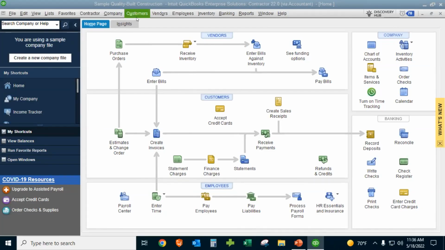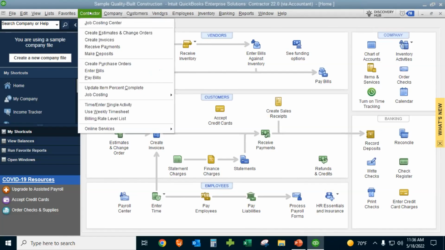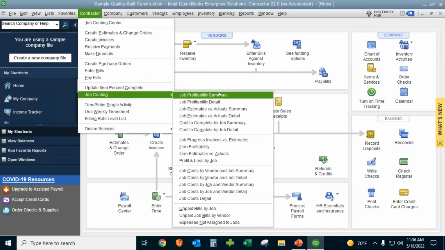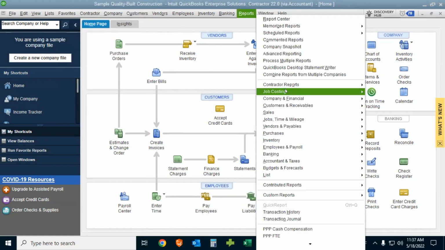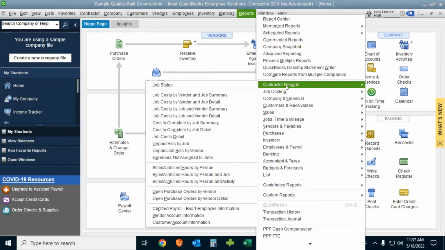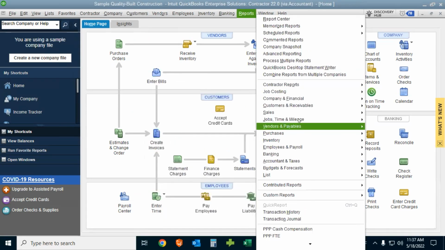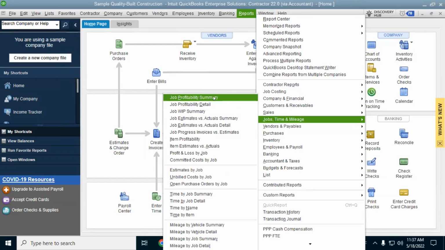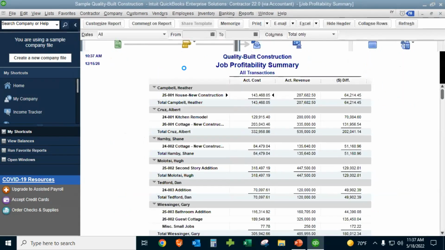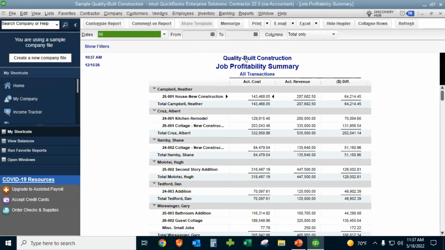In QuickBooks, as with a lot of other things, there's a million different ways to get to these reports. As you can see, we're in the contractor edition. So if you go to the menu bar and go to job costing, you can get to the job profitability reports from there. You can also find them in the reports section under job costing and under job. I mean, they're everywhere. You can find them basically everywhere.